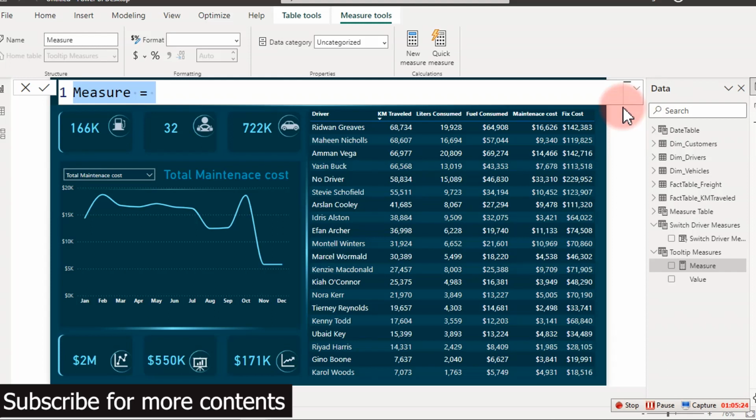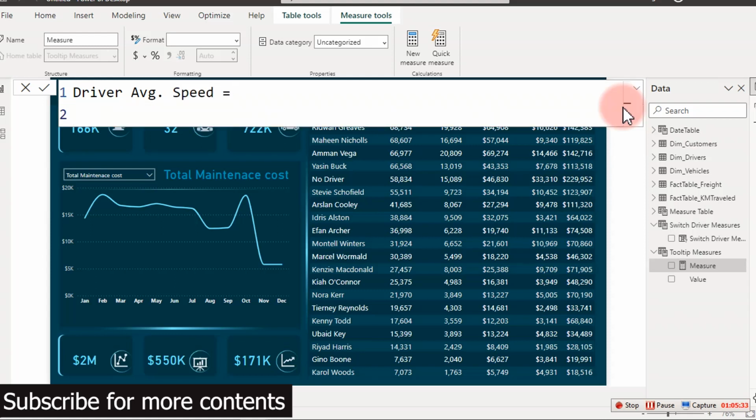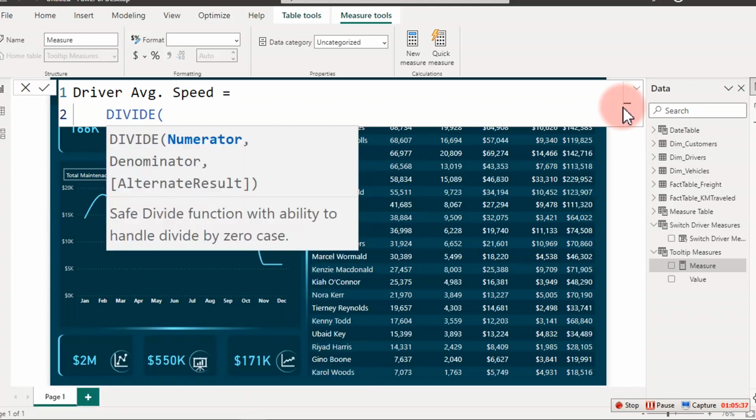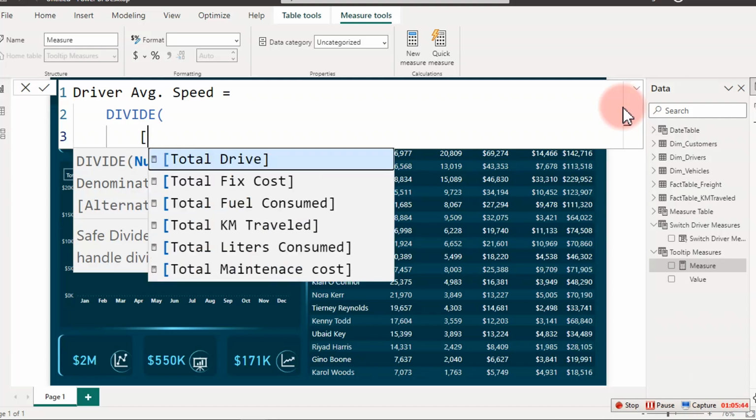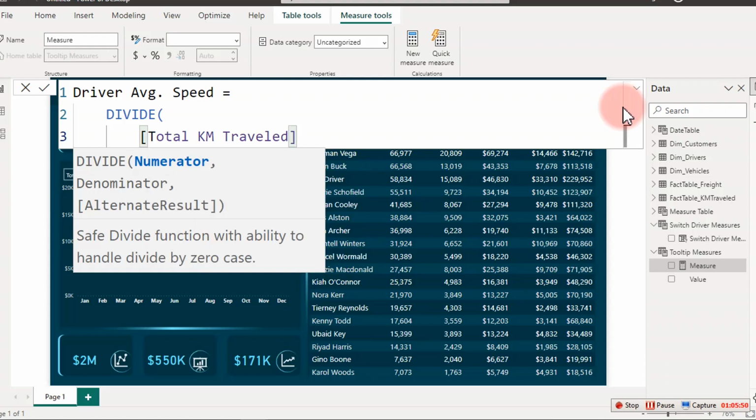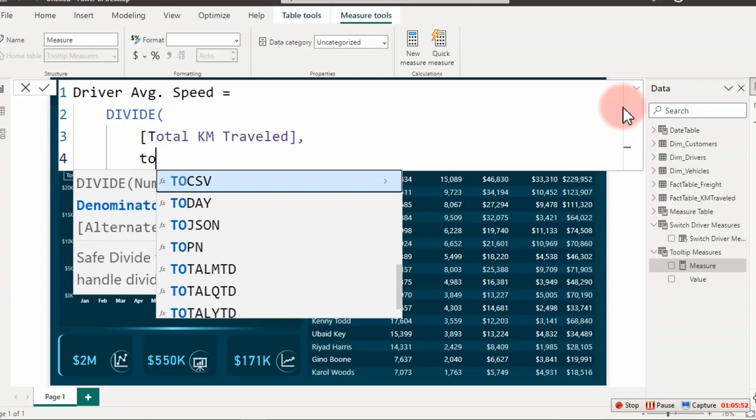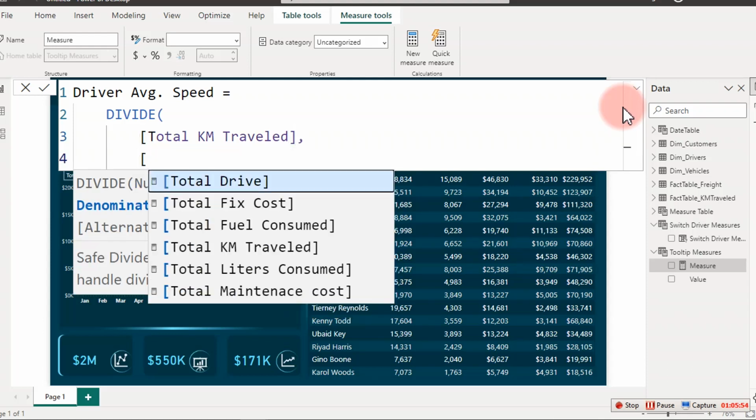So let's call this measure driver AVG for average speed. To do that, we have to use the divide function. So we're going to say divide. Divide what? We're going to divide our total travel. Bring up all the measures created by hitting the square bracket. It will give you the list of all the measures you've created. So total traveled, we divide that by our total drive.